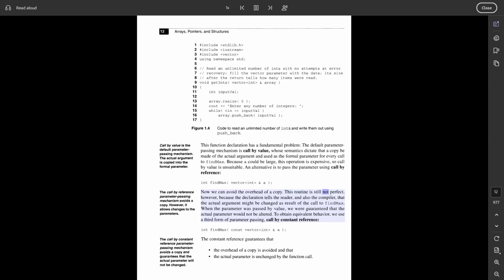This routine is still not perfect, however, because the declaration tells the reader and also the compiler that the actual argument might be changed as a result of the call to findMax. When the parameter was passed by value, we were guaranteed that the actual parameter would not be altered. To obtain equivalent behavior, we use a third form of parameter passing called call by constant reference, int findMax(const vector<int> & a). The constant reference guarantees that the overhead of a copy is avoided and that the actual parameter is unchanged by the function call.